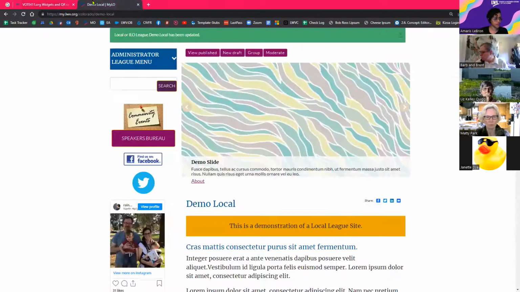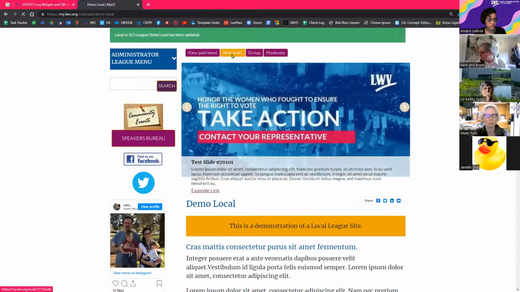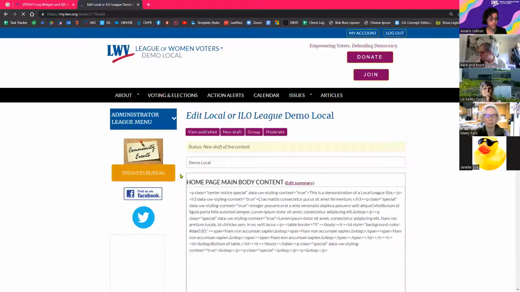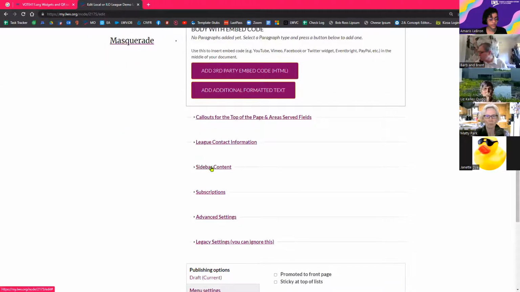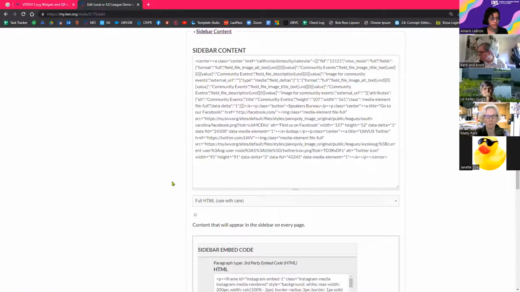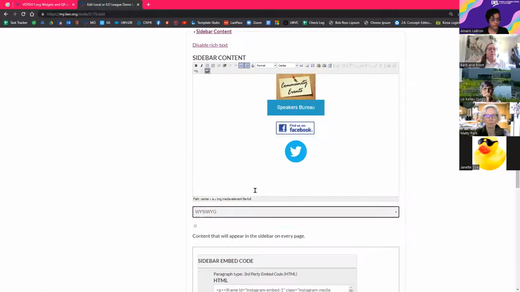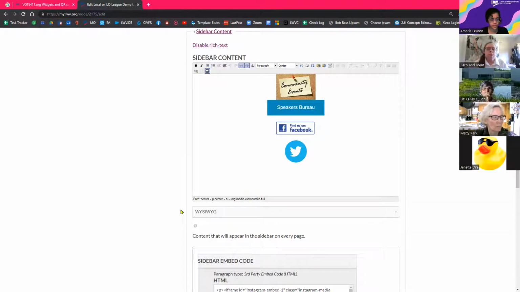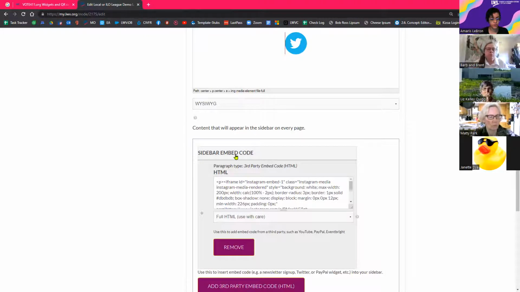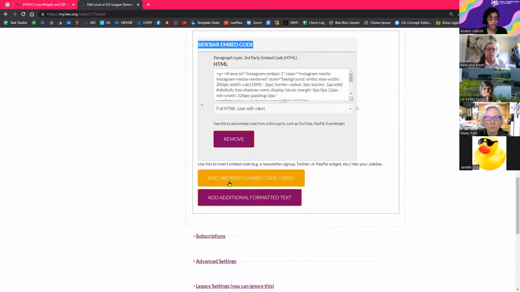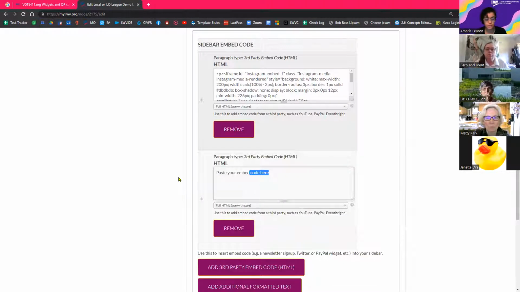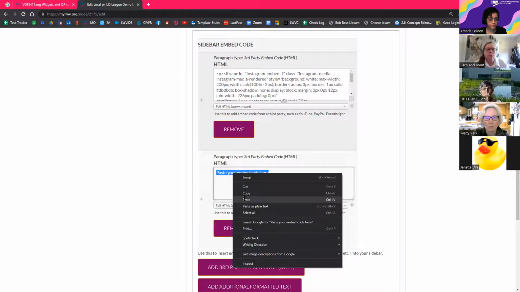Let me double check. And I'm going to hop back to my home page. And the sidebar is located in the home page. So we make a new draft and come down to the sidebar content. Since we already had a couple of items added there, the easiest way to do it is to come down to the sidebar embed code section and just add a new block. This way I'm guaranteed that this block of HTML is by itself.